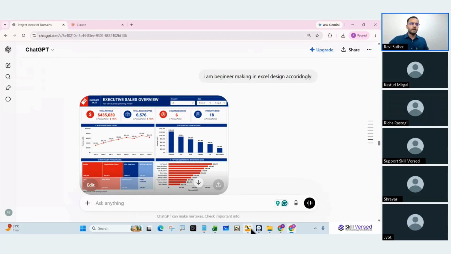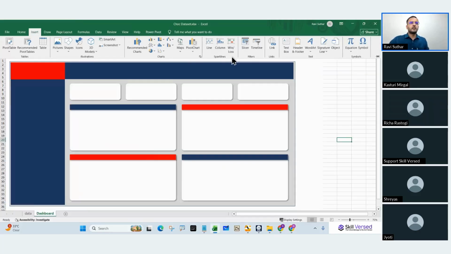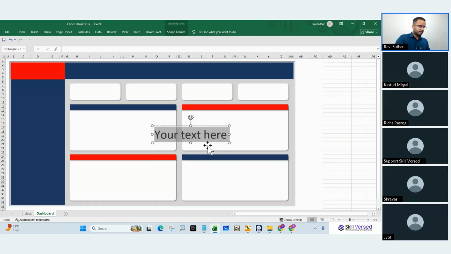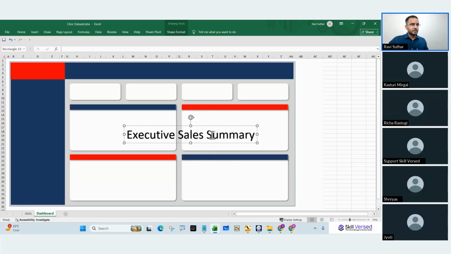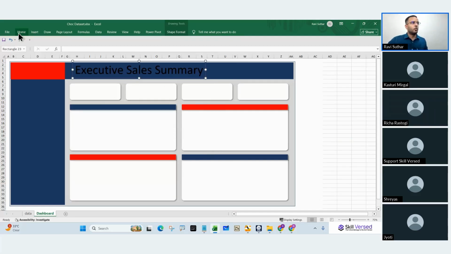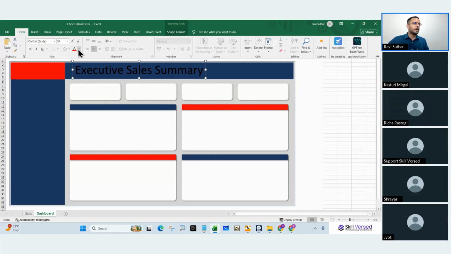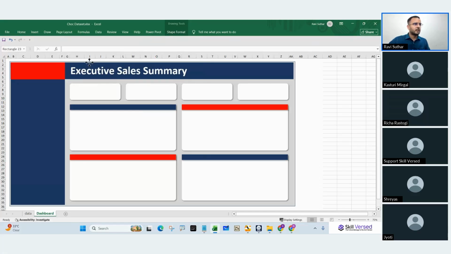So I go for Excel, I go for insert, I go for word art, I go for the plain text. Executive sales summary. I set it here. I go to home, give this pure white color, make it bold, and I just put it in exactly here.